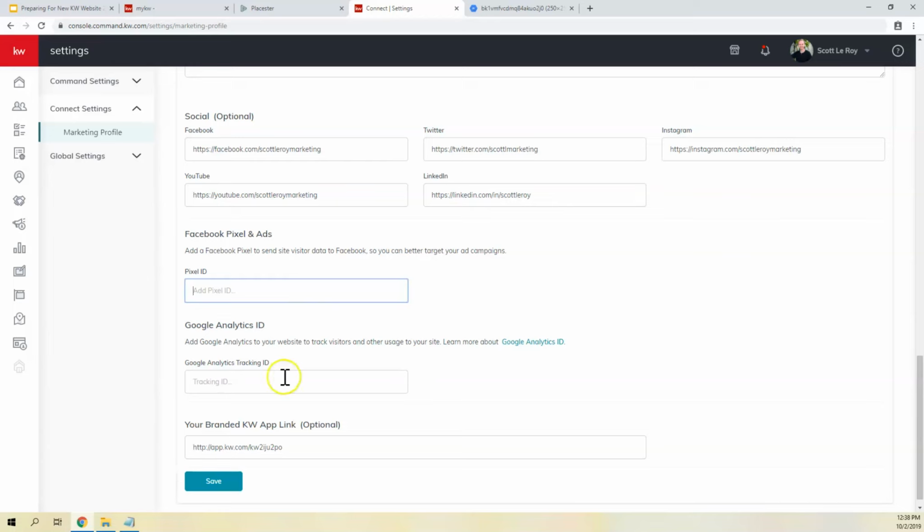And then for Google Analytics, anybody familiar with Google Analytics should know what their tracking ID is. If you don't have Analytics set up yet, you can go to analytics.google.com and create your account and put in the information that it asks for. It's going to ask for your website address, basically. And then it's going to generate a tracking ID, which is going to be like UA dash number dash number. You would just copy and paste whatever that ID is into this box as well.